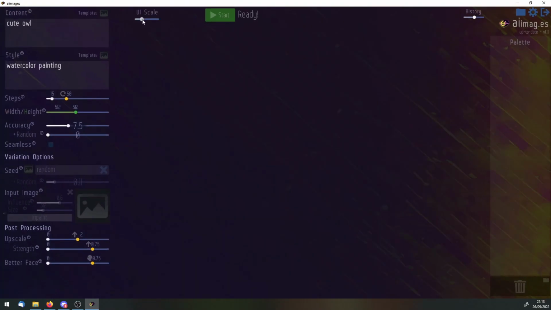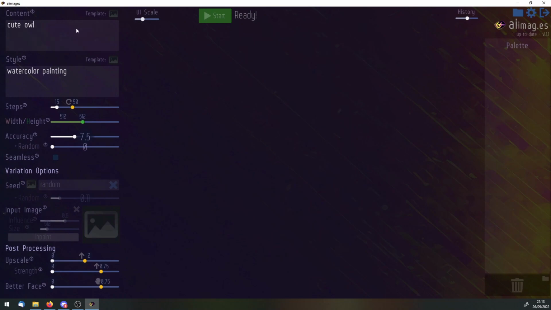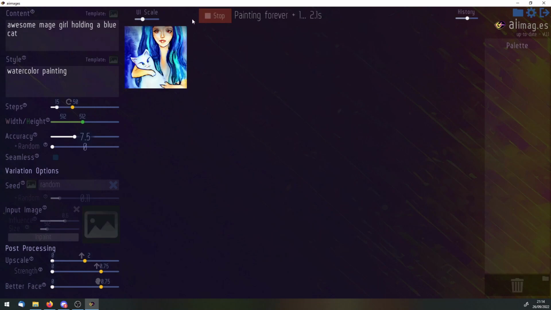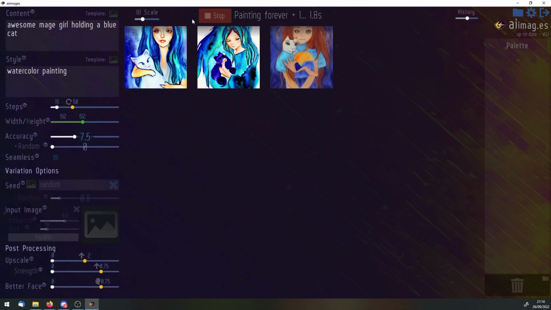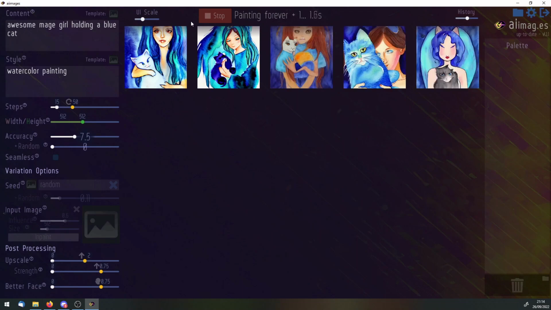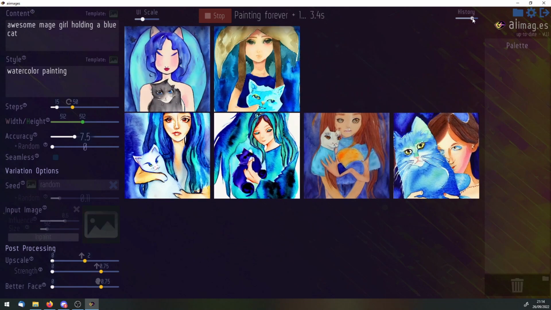In the tool, I first want to scale the UI so I can see all the options. Today we want to paint a character, so we just type in awesome mage girl holding a blue cat and press run. Now on my graphics card, the AI will crunch out a new picture every 4 to 10 seconds. I also increased the history size so you can see the images better.